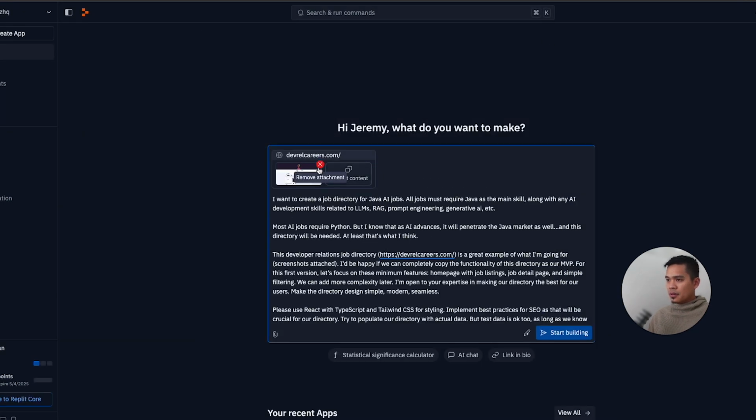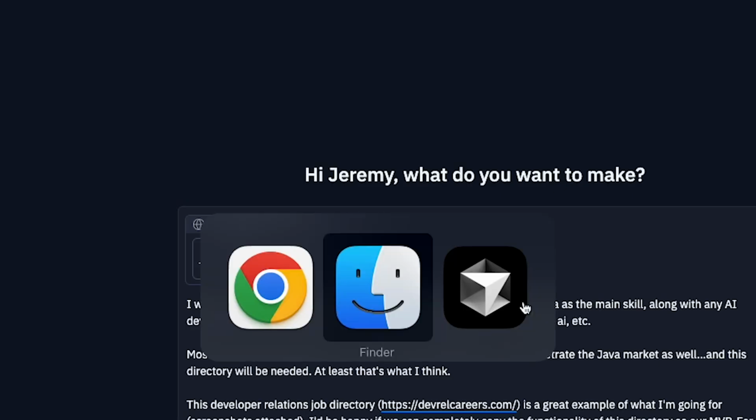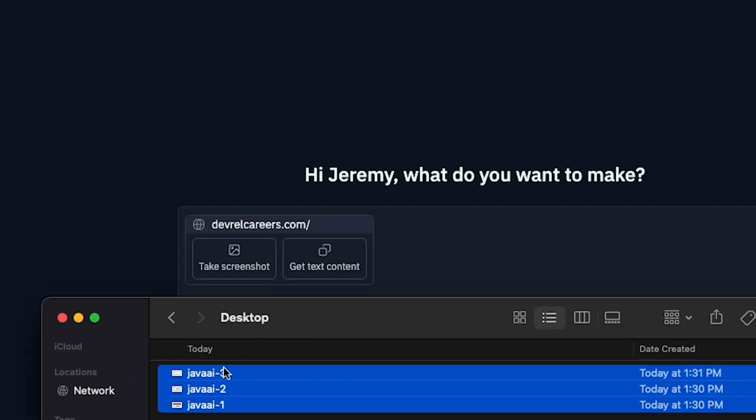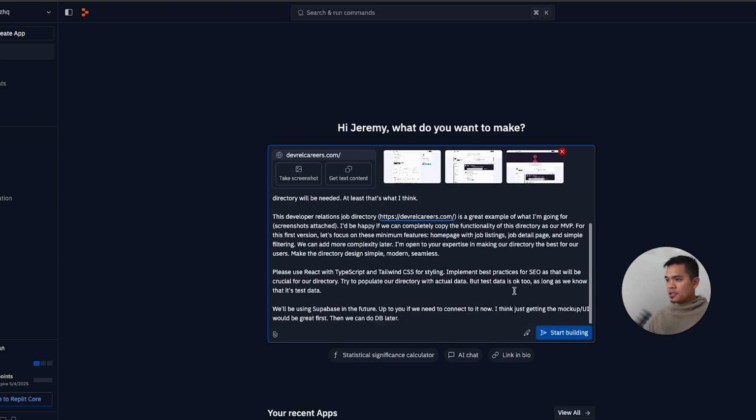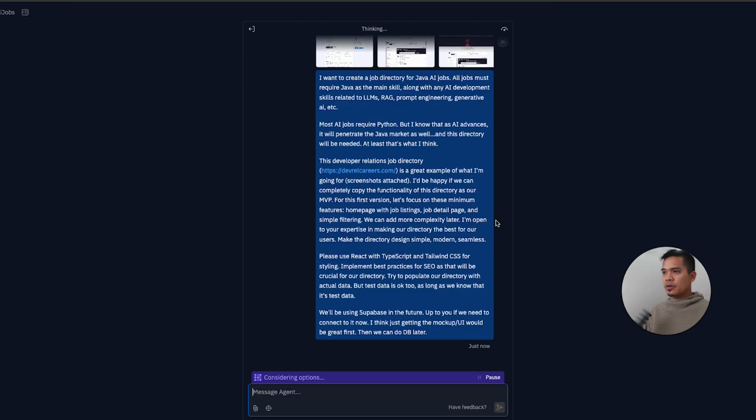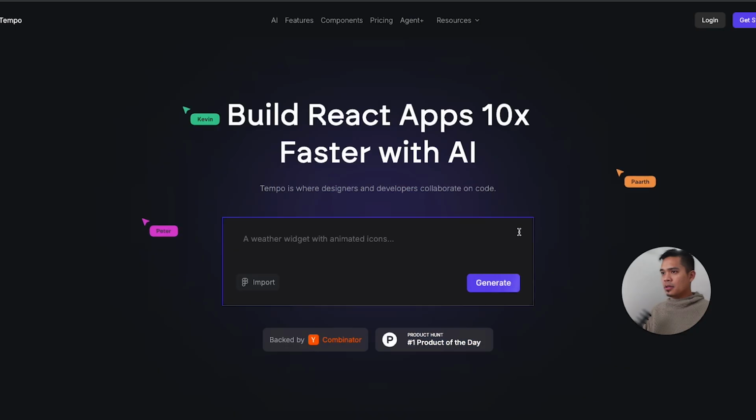But just to be fair, we're going to just exit both of those, and just like in the other tools, we're going to drag the screenshots. So there are our screenshots, prompts looking good. Let's click on start. Okay, so while Replit is working, I'm going to go over to Tempo.